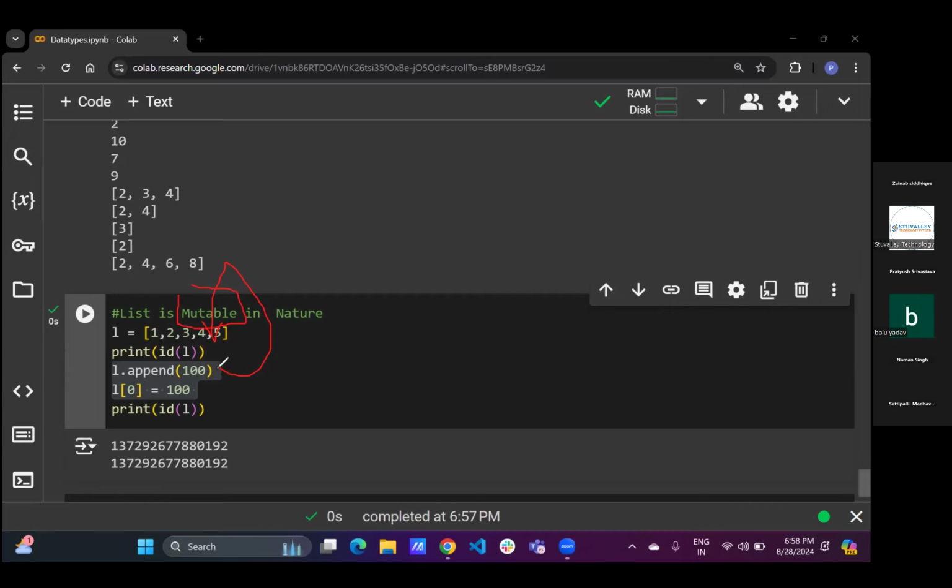That means whatever changes I am doing, that changes is done in your original list only. Okay. And that is the meaning of changeable in nature. List is changeable in nature. Changeable means once you are creating a list, you can perform any kind of changes. So this is one change, this is second change, any kind of changes you can do in this. Okay.